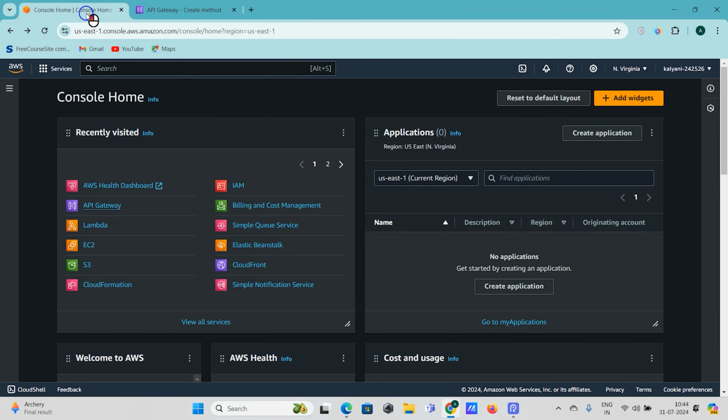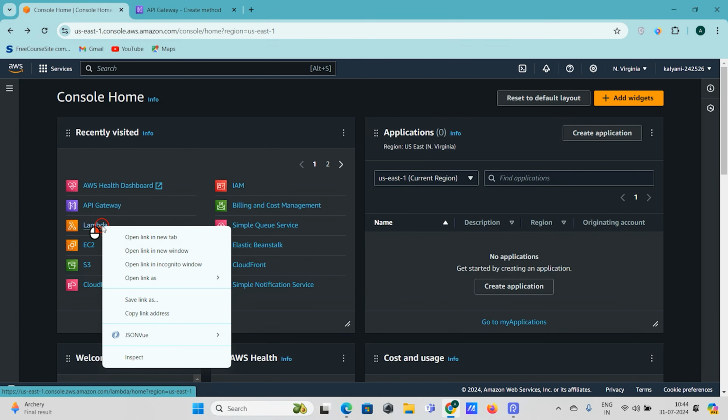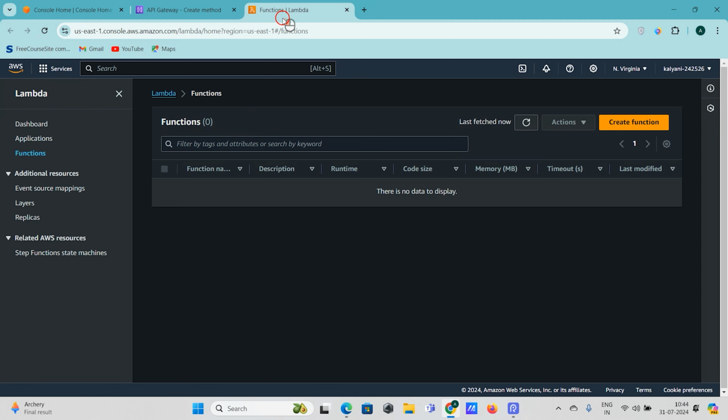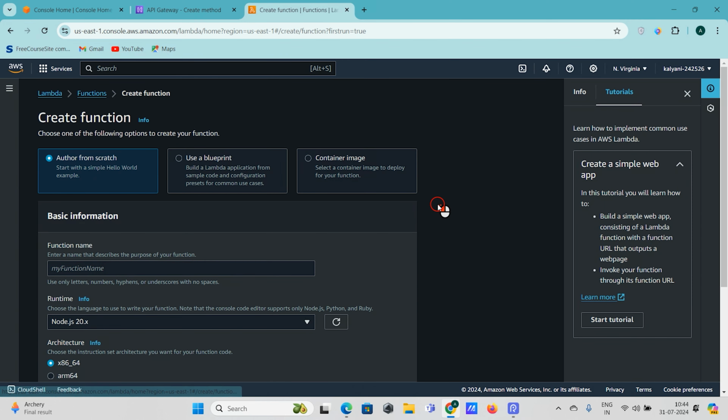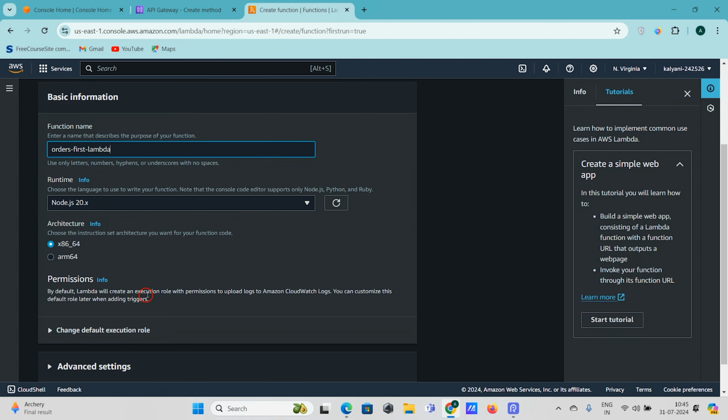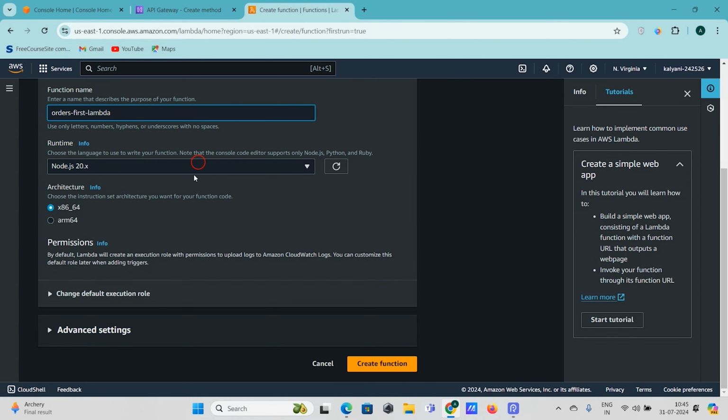So go to the console and go to the lambda, and once the lambda console opens, I'm going to create a new function. Author from scratch, and my function name is orders first lambda. It is using Node.js and the architecture is the same, so I'm not going to change anything. I'm going to create this function.